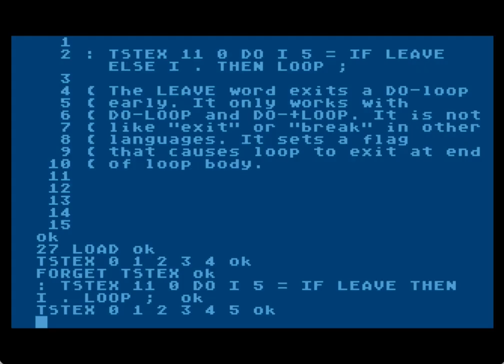And this illustrates the point I was making about leave, because even though the leave section is tripped in between if and then, the loop index is still printed. And this is because the loop doesn't exit until the execution reaches the loop word. The difference between this version and the first one is that the loop index in the first version is blocked off by the else clause, and so it's not executed when the loop index reaches 5.